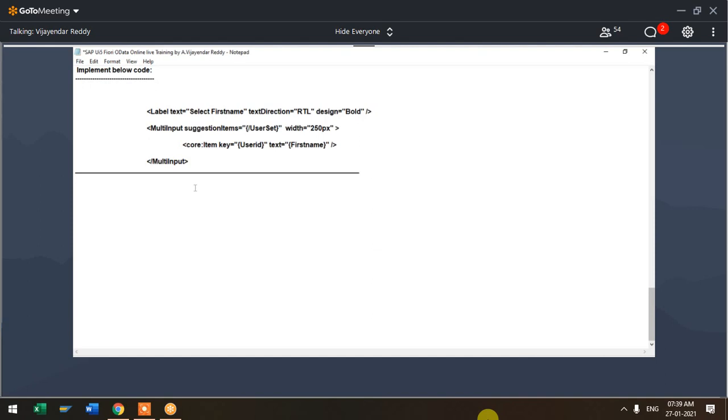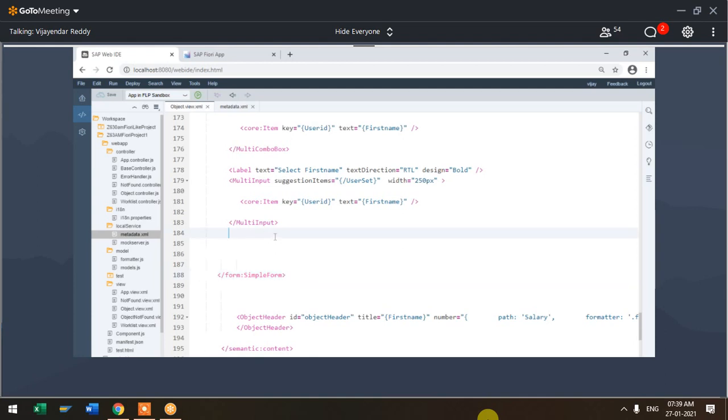Okay, then one more screen element. Let me try with tokenizer, first with backend values via OData service. To do this, you can implement below code. All these lines we are writing inside the simple form concept. We have created simple form as a container. In that container, we started writing all these lines. So don't forget that.